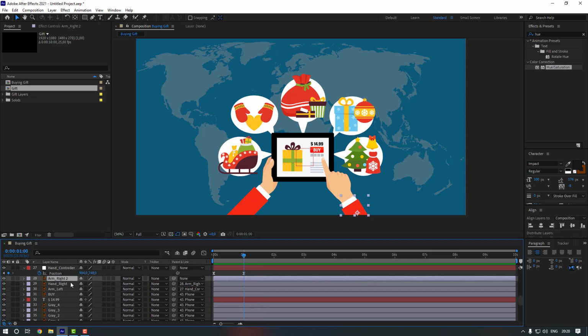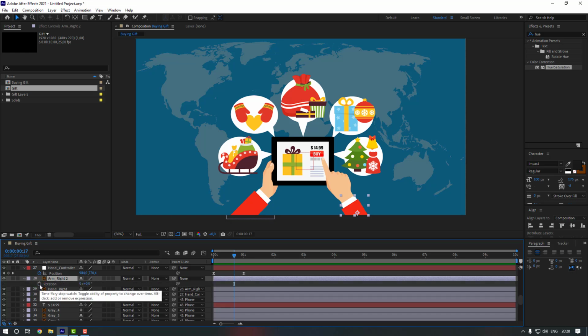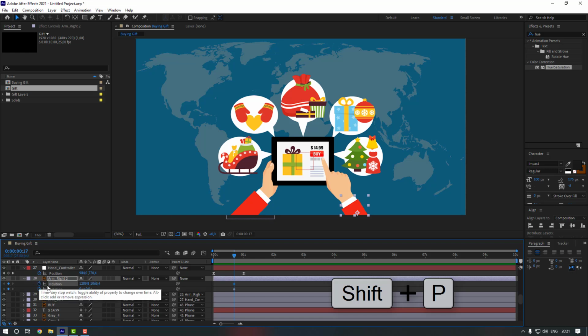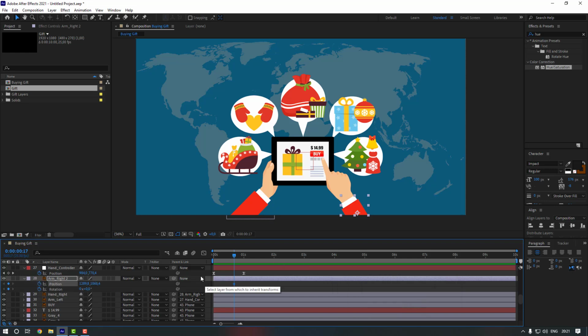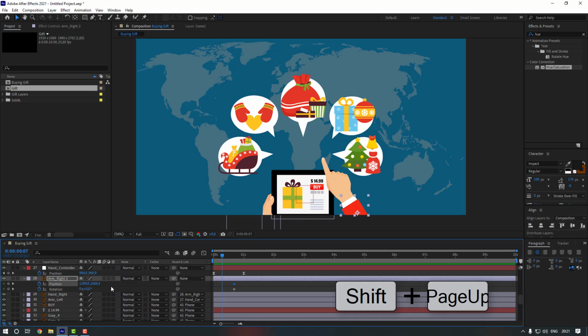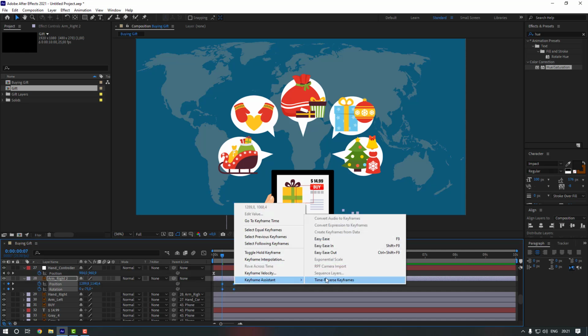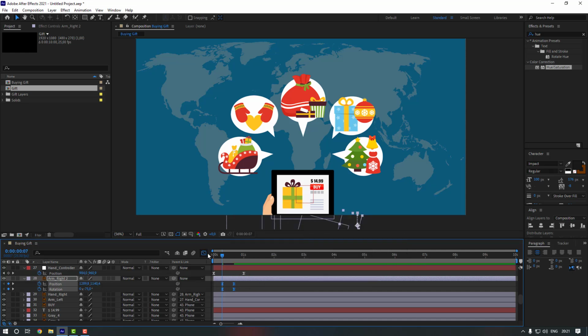Nice. And then select this arm right. Let's go to here and press R. Make rotation keyframe. Let's hold shift and press P as well and make position keyframe. Let's go back 10 keyframe with holding shift and page up and change rotation like this and move it to down. Select keyframes and make them easy and go to graph editor.